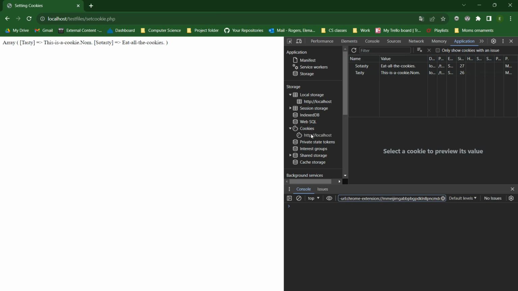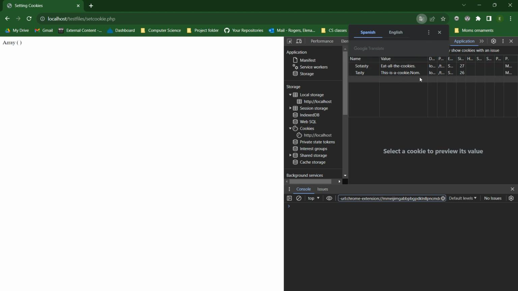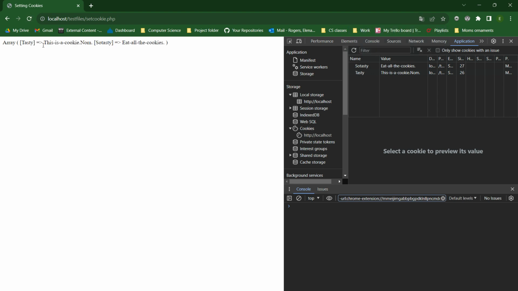If we clear the cookies, there's nothing there. Refresh this, and there's nothing in the array. But because the page ran, it picked up these cookies. So we have tasty, this is a cookie nom, and so tasty, eat all the cookies. We refresh and they show up here.